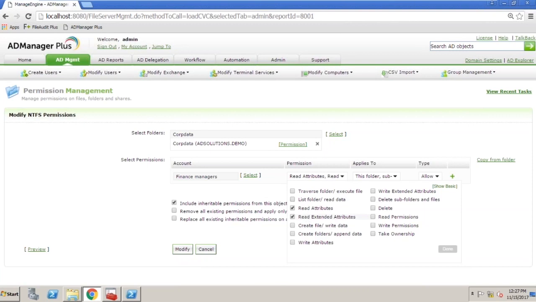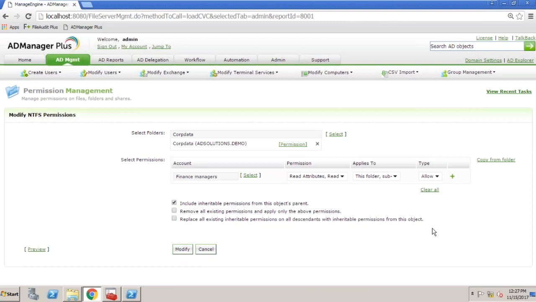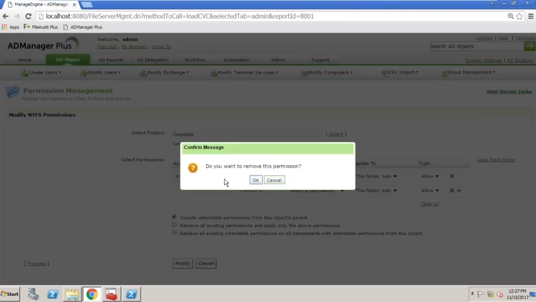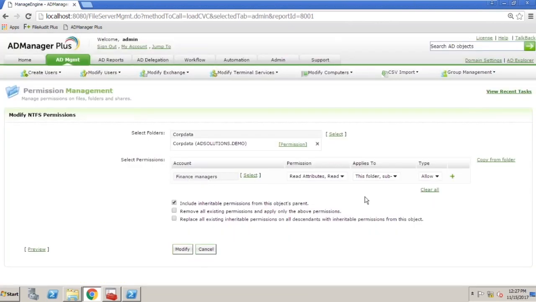Read attributes. That's it. Done. And should that be applicable to all the folders, all the subfolders? Yes, because I know the folder structure, so I'm just going to give it to all subfolders and files. And this is definitely going to be an allow and not a deny, so allow. And if I'd like to add another entry, yes, I can add another entry as well. But for now, I just want the finance managers to have access.